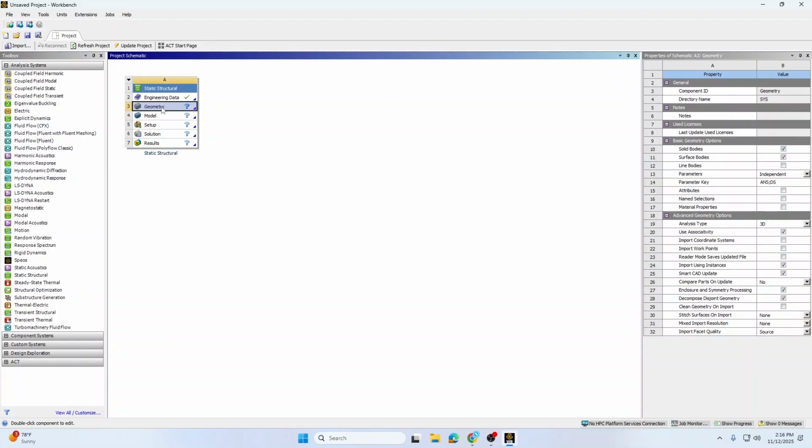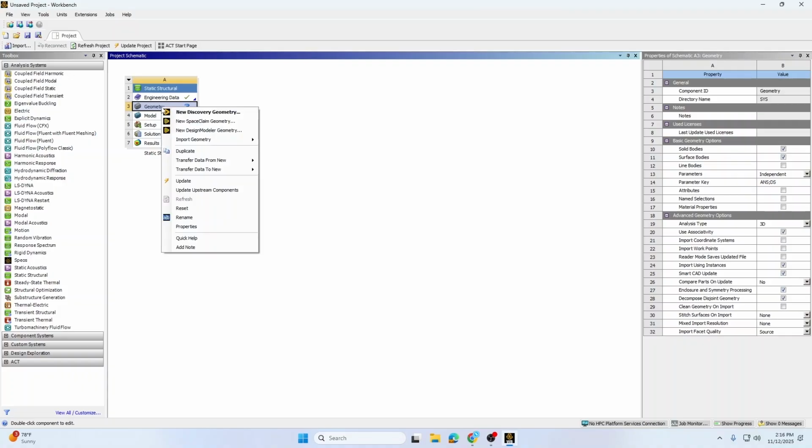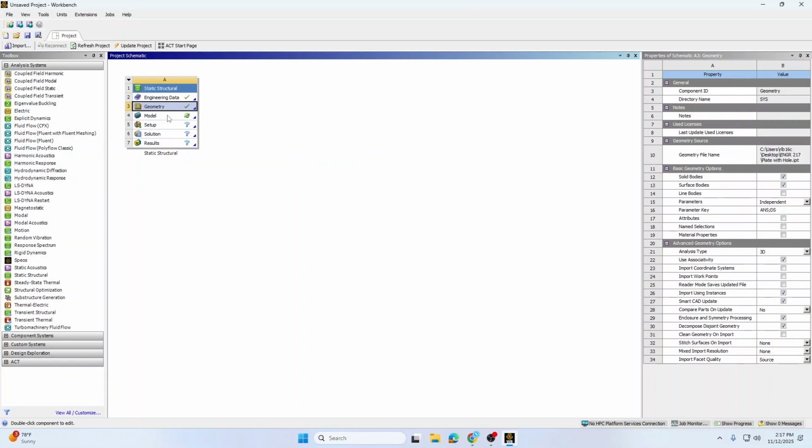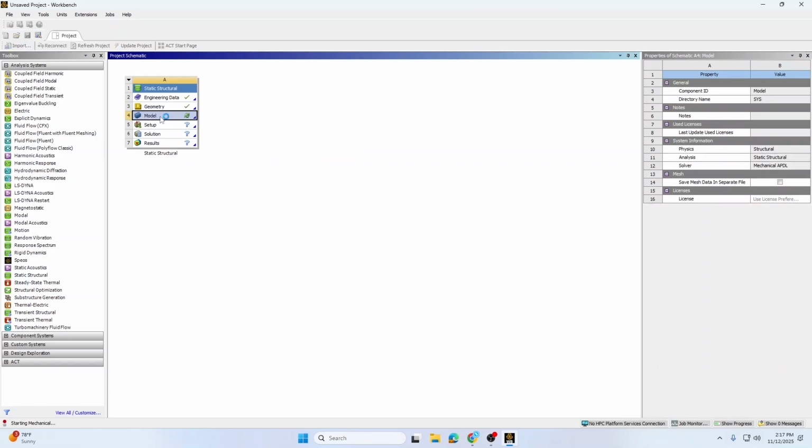So the first thing we do once we have the static structural model in the workspace is import our geometry. So we right-click on this geometry section, and then we choose import geometry. Now, if the part we just made doesn't show up right away, you might have to browse for it instead. Once you have found that part file, we can double-click on Model in order to open up ANSYS Mechanical.